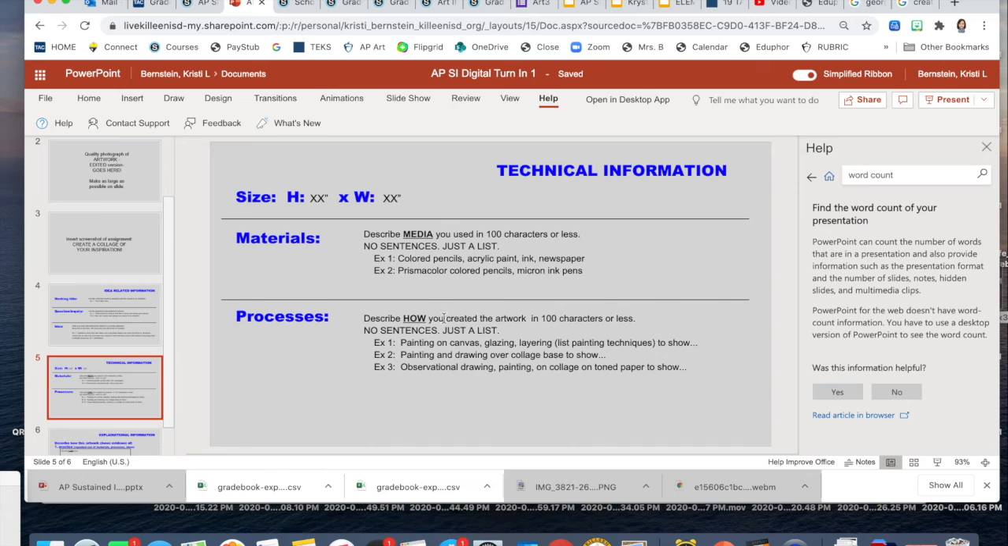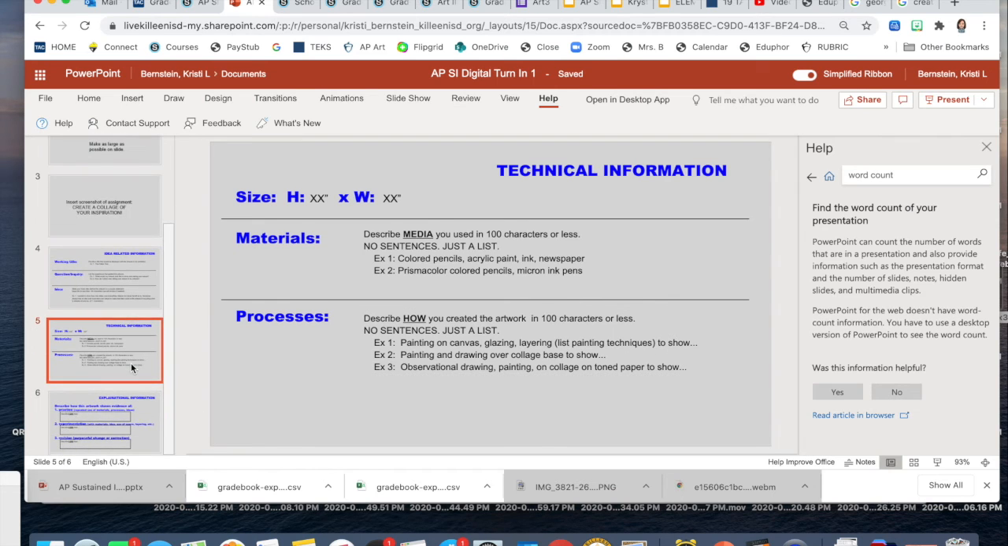Processes. Describe how you created the artwork in 100 characters or less. No sentences, just a list. What did you do? Okay. Or did you study some certain technique? Make sure you include that. Yeah, list painting techniques. What exactly was your process? Did you sketch, then paint, glazing, layering? Be specific in your technique. Don't just say sketched and painted. That's boring. Okay? Be more specific.